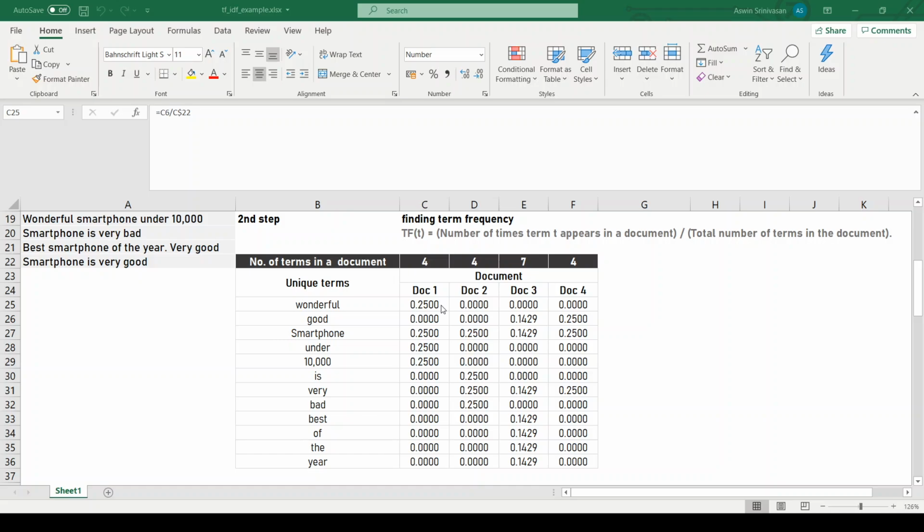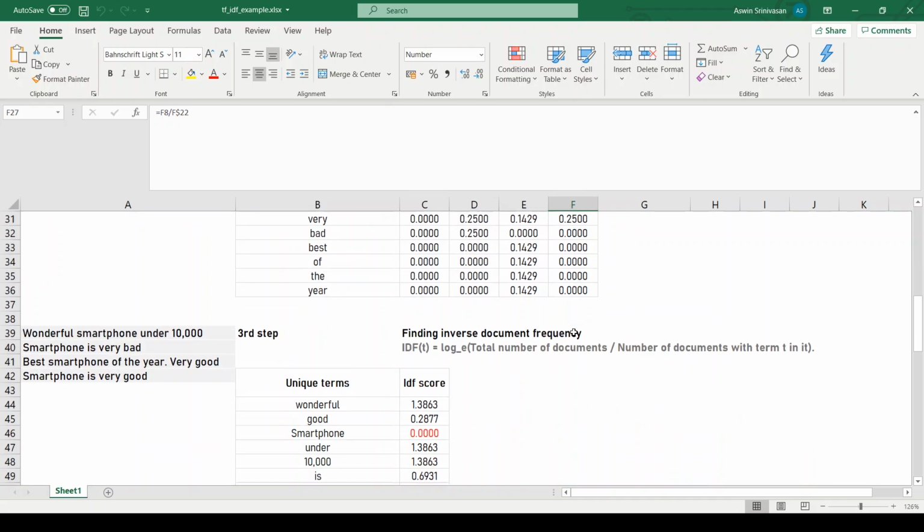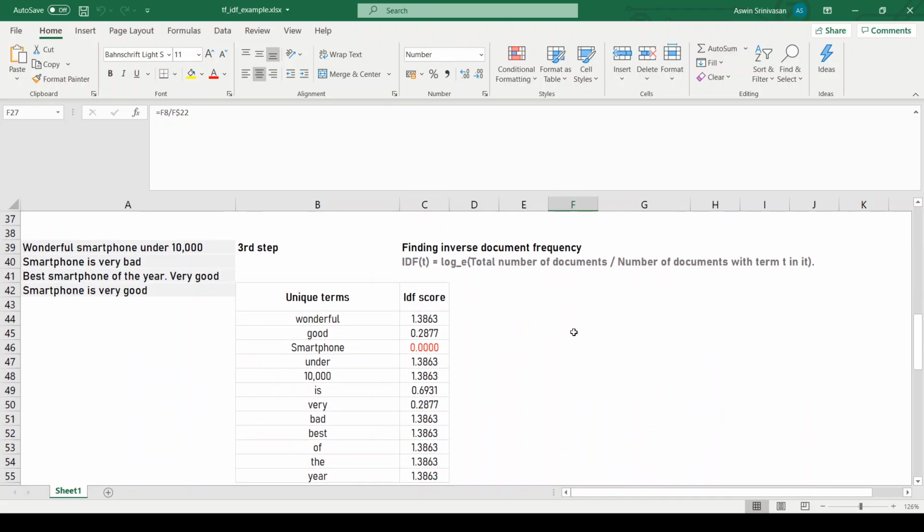Let us take another word, smartphone. It appears one time in document 1 and we have 4 terms in the document. It is 1 by 4 in document 1. Similarly, it will be 1 by 4 for document 2 and 1 by 7 for document 3 because document 3 has 7 terms in it, and 1 by 4 for document 4. Got it?